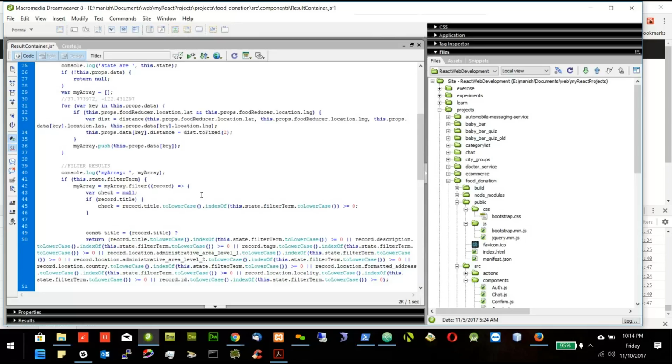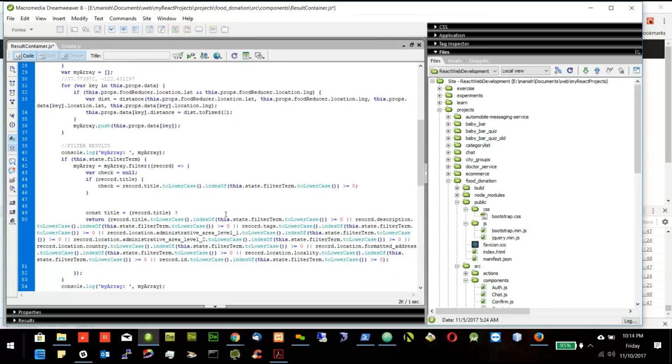But why you don't have the same problem? Why do I have the problem? Because I selected the city which has county in all the records, but you have selected one city where they don't have county. So you are having the problem. So record dot title was not there.